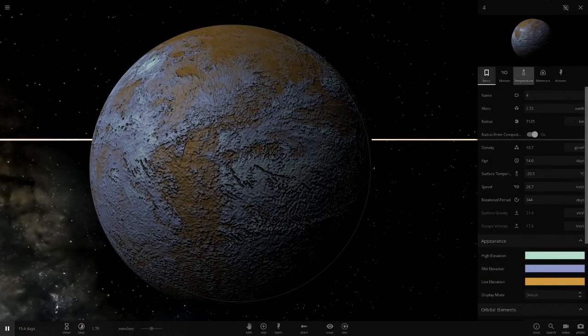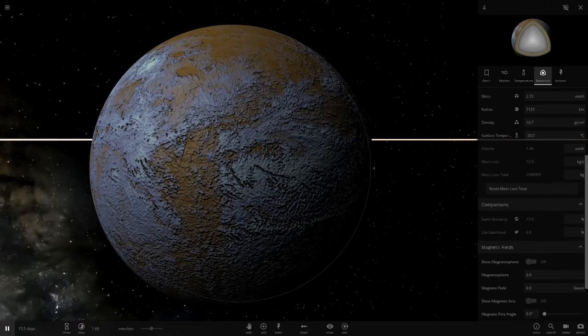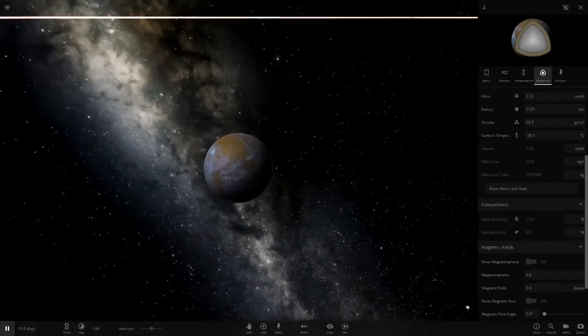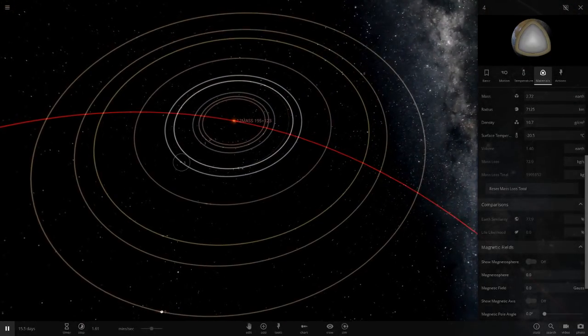Also larger than Earth in mass and radius as well. Yeah, it's a little colder here. Made a lot of iron. Has some Earth similarity, 77. No life here at all either. Okay, so there is that one. Number 5, let's see what we got here.